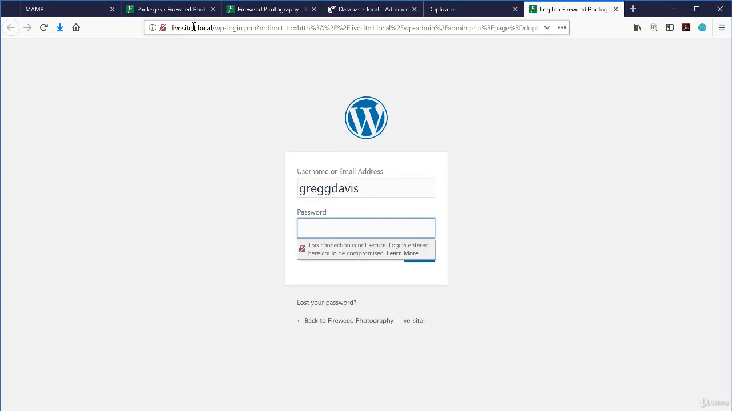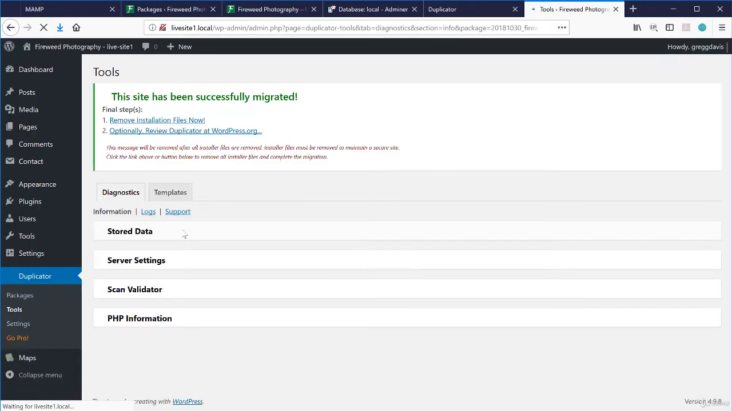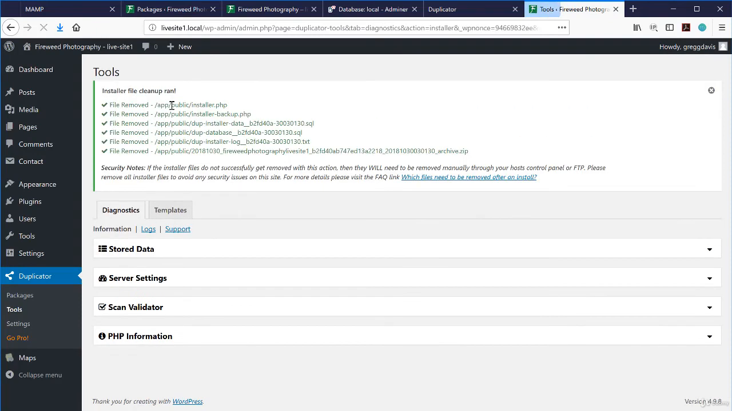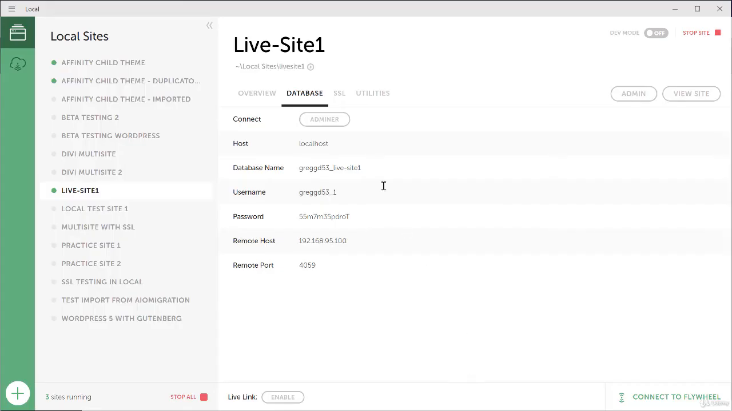Already I can see that it's at livesite1.local up here at the top. Alright, it's been successfully migrated. Now of course let's remove the installation files, which is a good habit. And now we have an exact copy at livesite1.local. Let's go back into Local by Flywheel, and if I go back into the database tab now, it's the correct database name, username, and password.